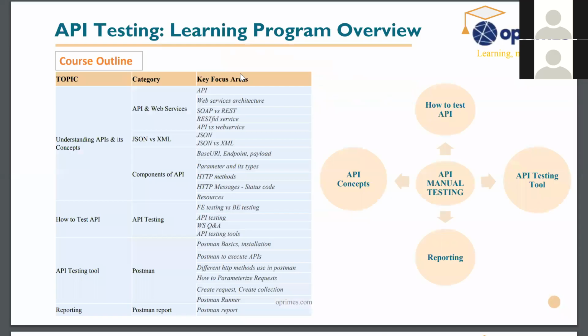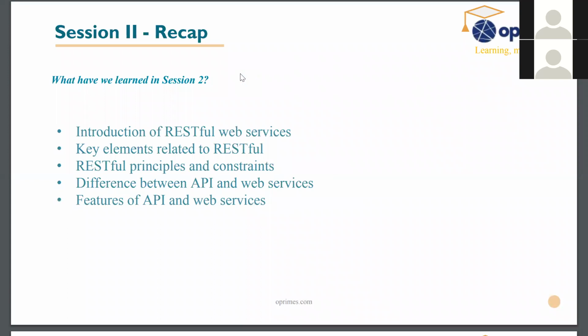Next. Okay, so a quick recap on what we discussed in session 2, which was taken by Ovia. The topics that we primarily learned there were what RESTful web services are, what key elements are related to those, and its principal constraints. And primarily the very interesting question that most of you had, that is the difference between API and web services. I think Ovia explained it in the previous session with practical and realistic examples. So this is what we have learned and discussed in the previous session.